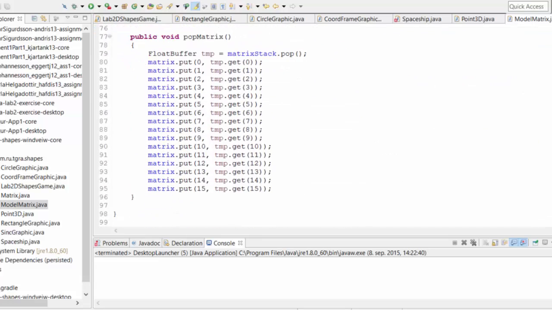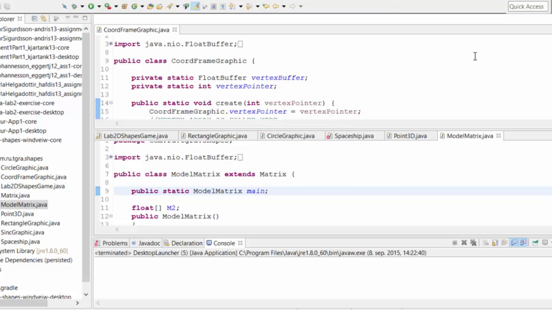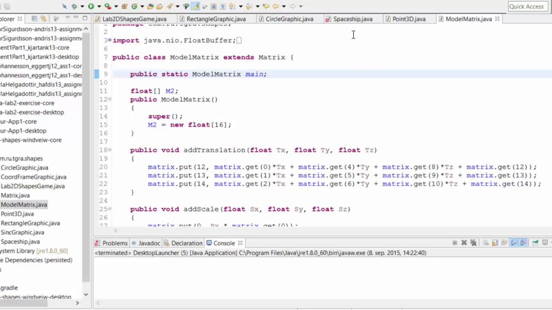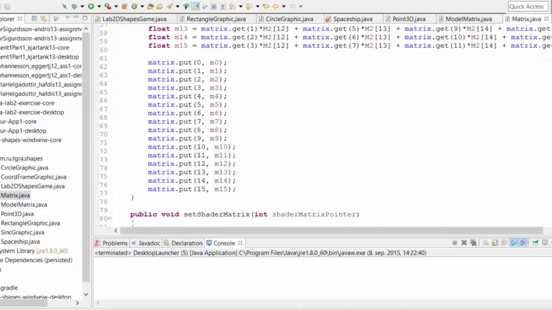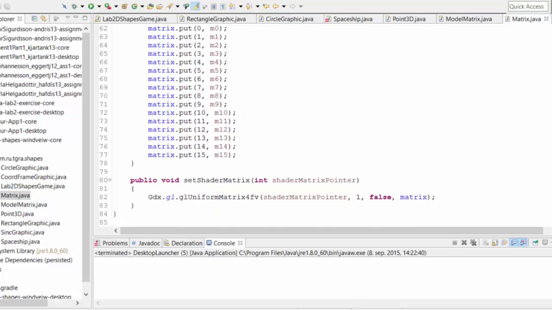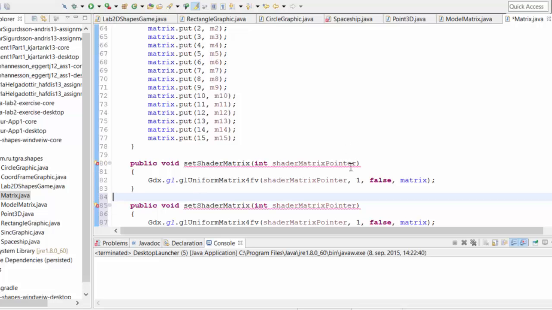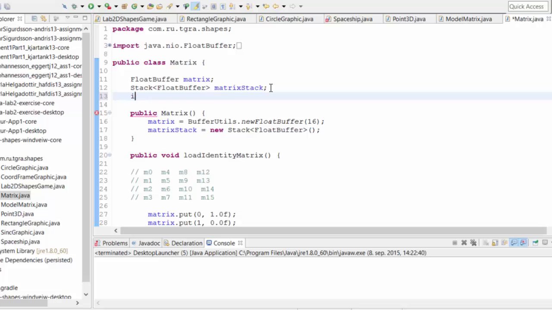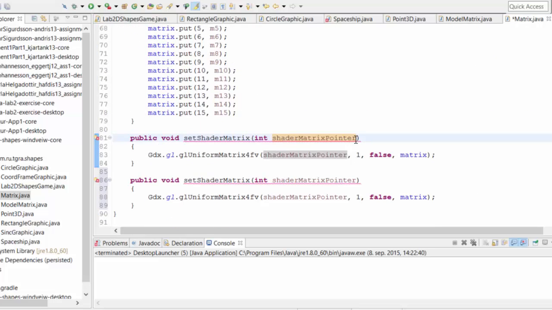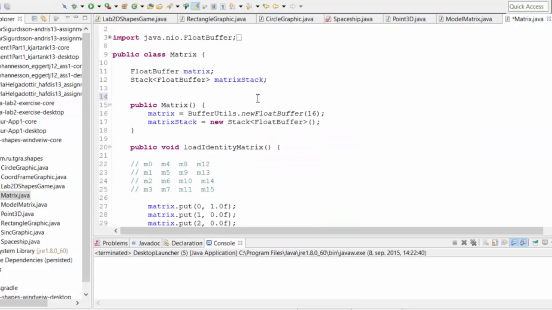so we are going to change these functions which are actually on matrix. So on matrix, rather than having set shader matrix here, we're going to make two functions. One of them is set shader matrix that takes in a matrix pointer, and then we need, it's an int right, int shader matrix pointer, so we'll just keep track of that inside our matrix. Okay, so int shader matrix pointer, doesn't matter what it is to begin with.